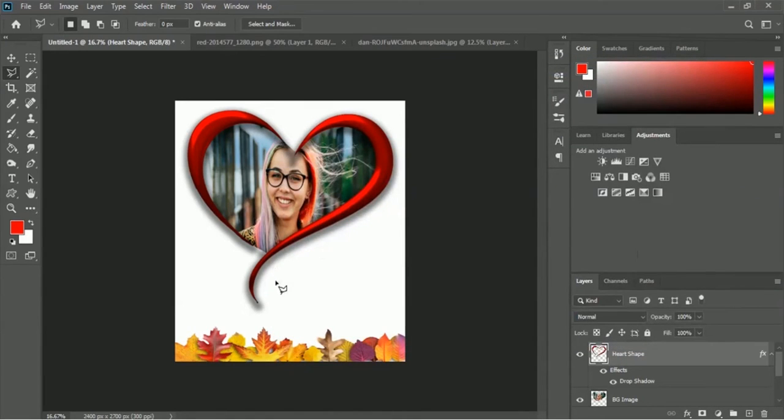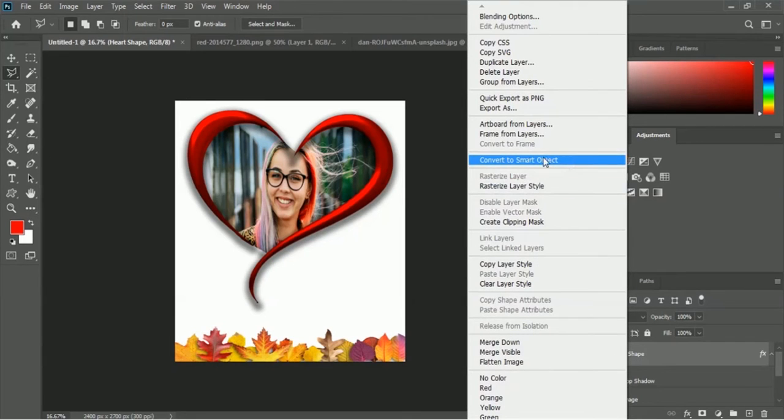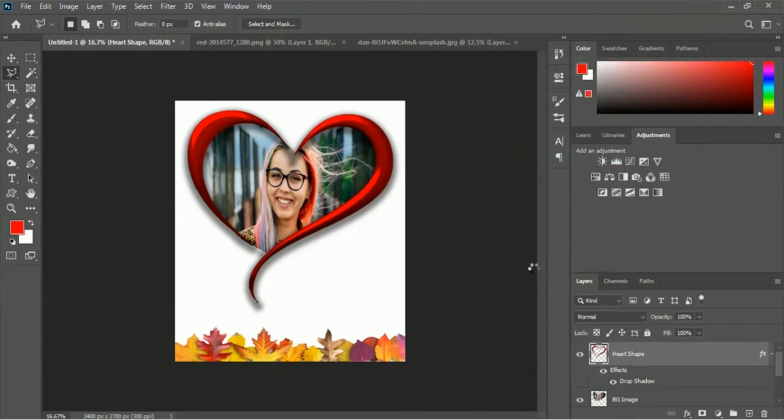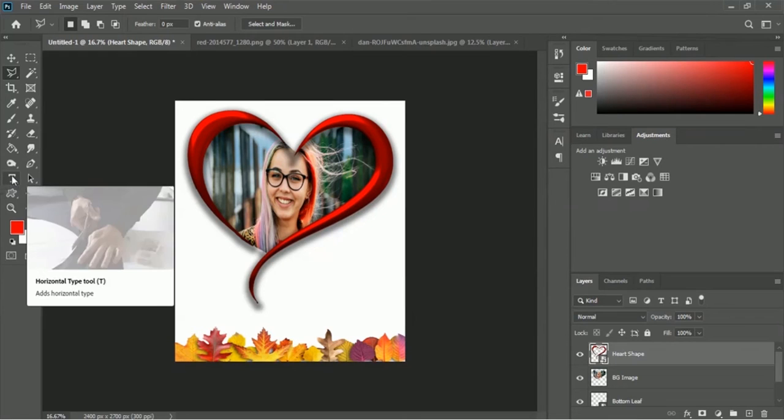A drop shadow is added in here, and we have to convert this heart shape into a smart object. So therefore we have to right click on here, and then we will get this convert to smart object option. Okay, so our heart shape and image is added, and right now we will add some text on here, and therefore we have to use the type tool. So here is the type tool. So let's use this type tool.